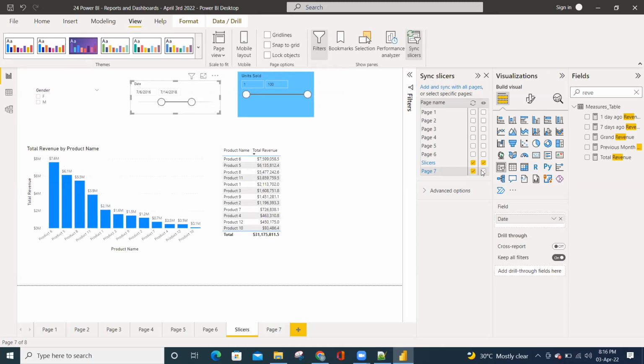There is an option called refresh. You see that this is the refresh. Based on the selection from this page, the page 7 slicers are getting updated because this refresh is enabled.